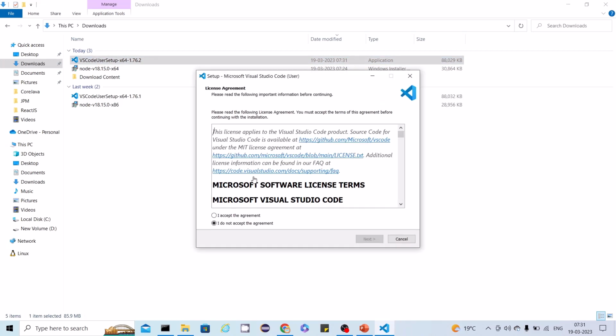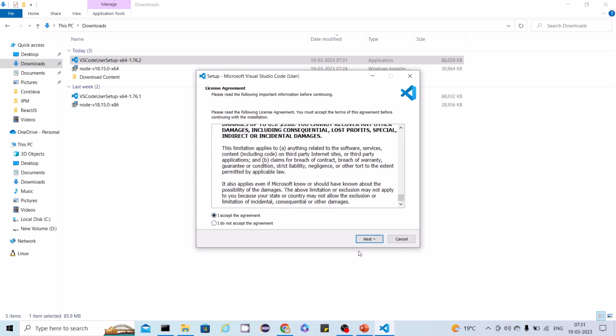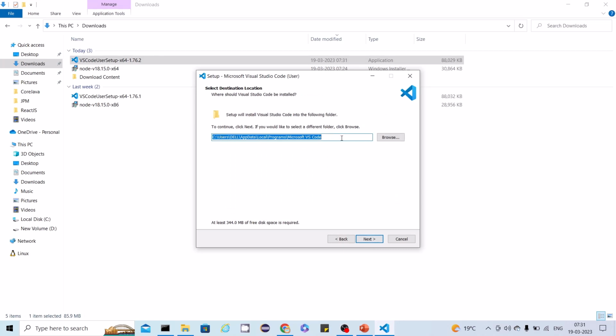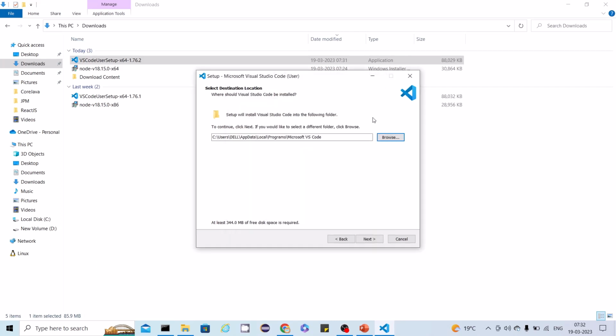Just need to wait. Yes, we can see the Microsoft Visual Studio Code installation wizard. The first important step is that you have to accept the terms and conditions. Go for next, and again, this is where you want to install the tool on your machine. It is trying to use the programs folder, so let it be as it is. If you are interested in another folder, you just browse and navigate to any folder where you want to install it. In my case, I'm interested in the default location, so I don't want to change it. Just go for next.